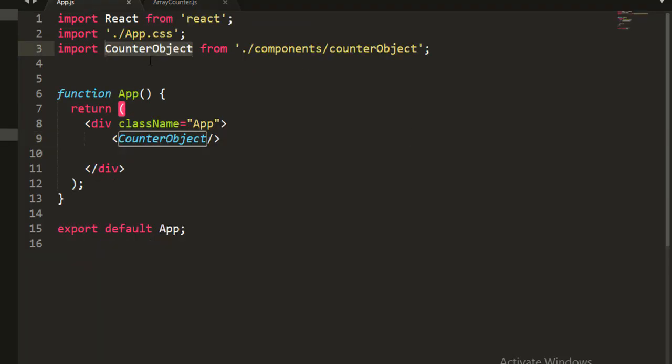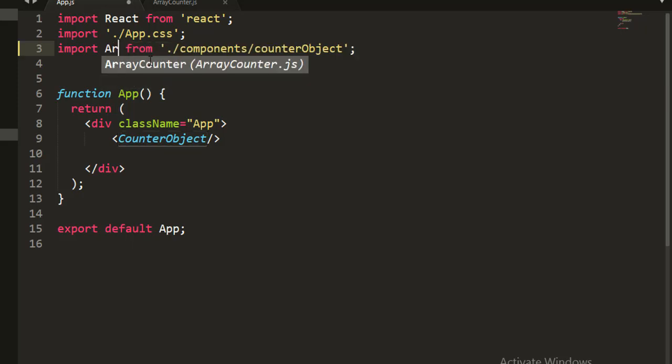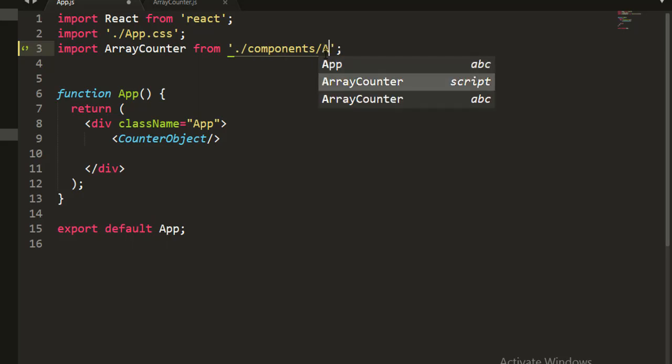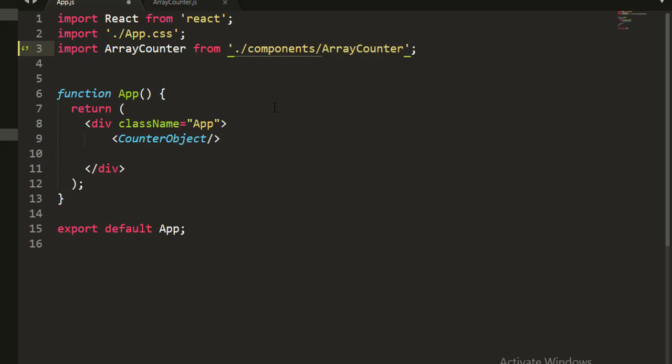So what we just have to do is import array. So let me come here and import array, from components, and we're gonna get it from array counter. Yeah, good. So let me copy this array counter, and paste this inside this place. So let me paste this here and let me save now.